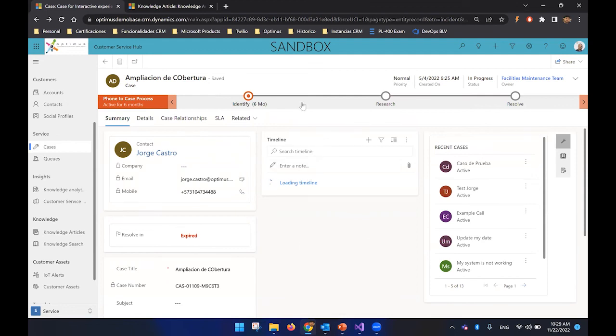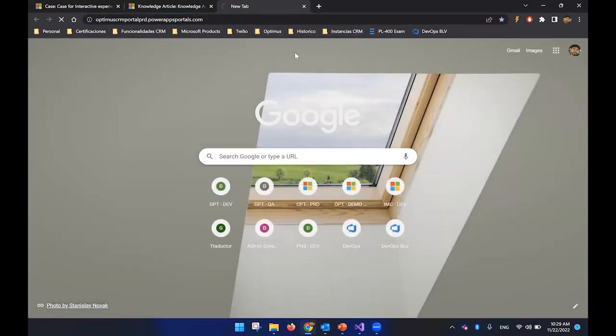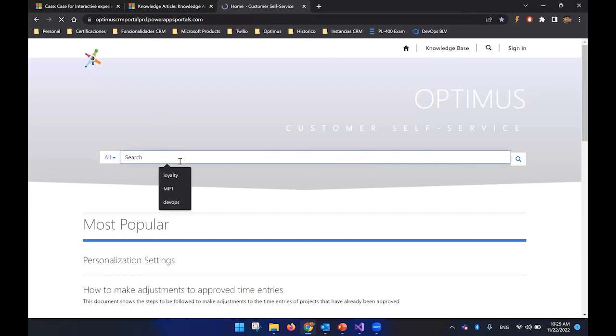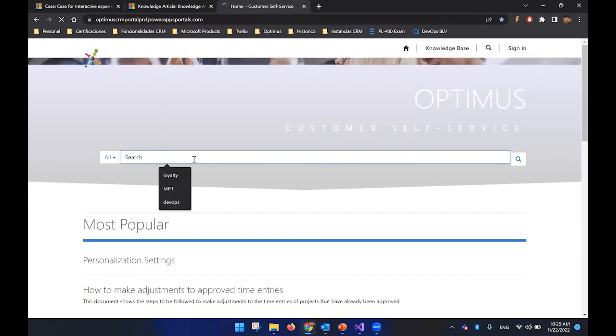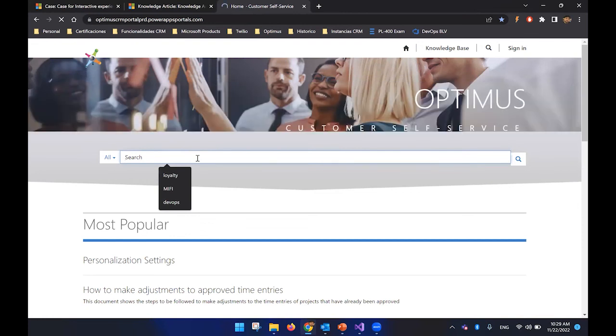And then the last one is going to be in a portal. So if you have configured your customer service portal, like for example the Optimus one, this is the portal that all our customers could use to create cases or just create information on the cases. They are going to have here a search bar that is going to be available to search in our articles.